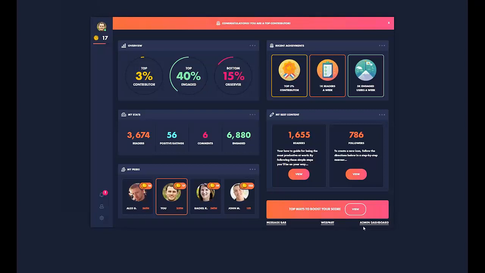So here we can see we have different personas, so whether a user is a contributor, an engager, or an observer, and they'll be given a persona within the portal. You can also see some really nice vanity metrics here. So for example, total number of people who read a user's content. Positive ratings are the total number of ratings a user received between 3 and 5. Comments are the number of comments a user received on their content. And engaged, meaning the total number of times that the user's content was engaged with.